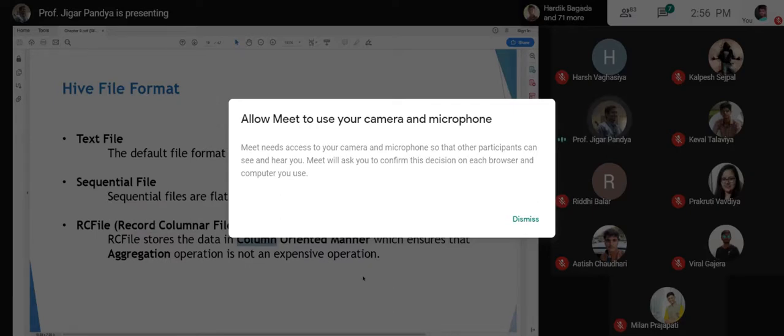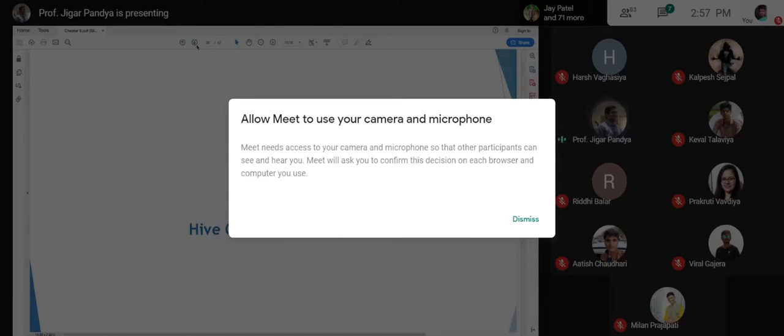So basically, you can think of one RC file for one column family, which ensures that the aggregation operation is not an expensive operation. I mean, the other way around, the same statement: it ensures that the aggregation operation will be an inexpensive, faster operation, provided you store data in the column-oriented manner. Anyways, that's what your book has to say about the 3 types of files, right? And then we'll follow with query language.